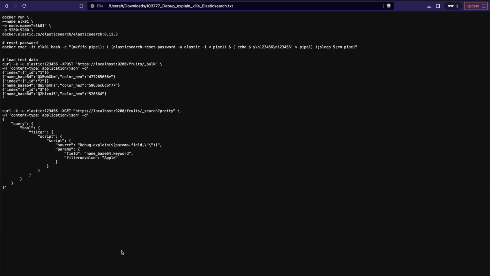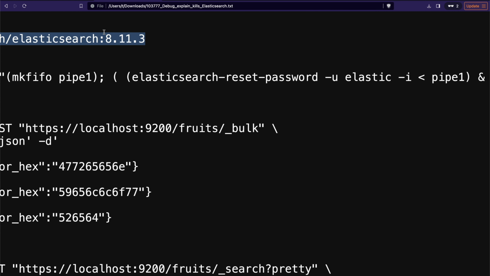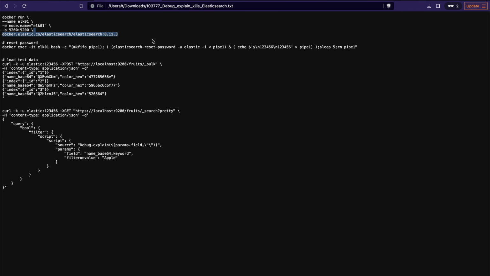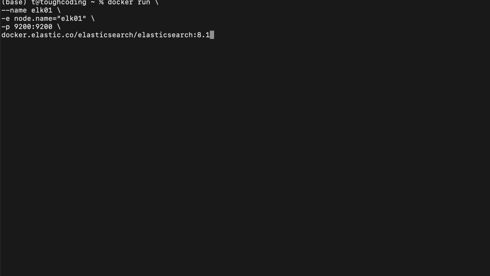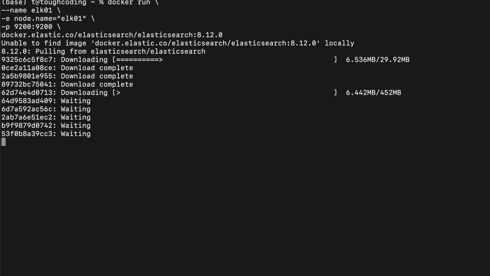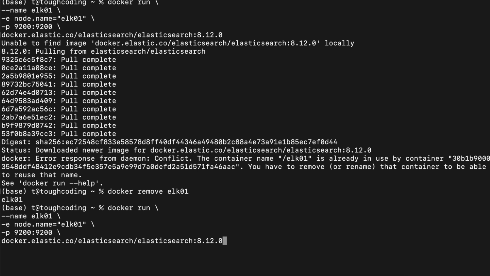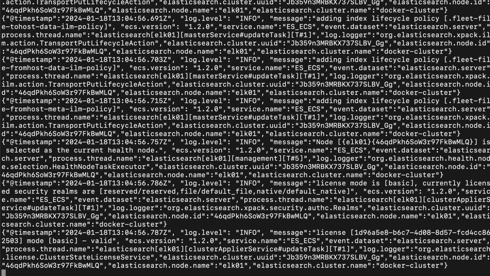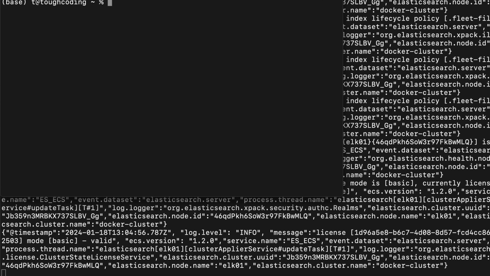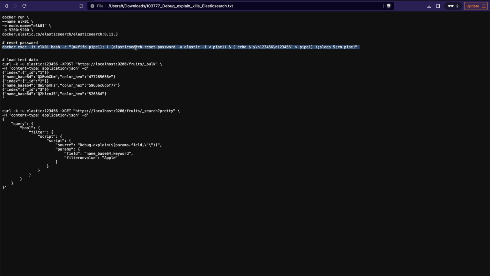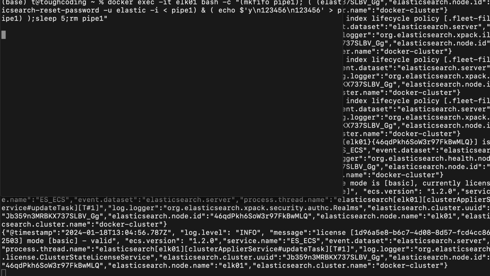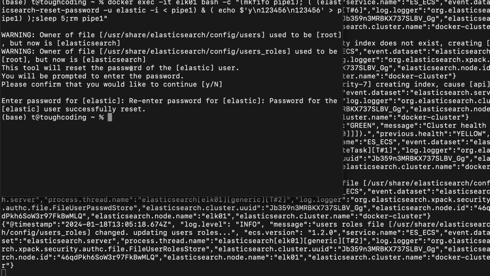Follow exactly the same steps, but change the version to 8.12 instead of 8.11. So the first command, now version 8.12, to download the image and start it. Yeah, I forgot to delete this old container, let's run it again. Okay, it started. Password is set up, let's load the data.